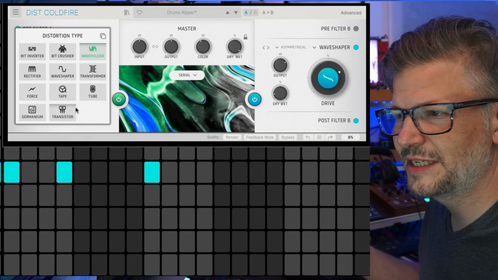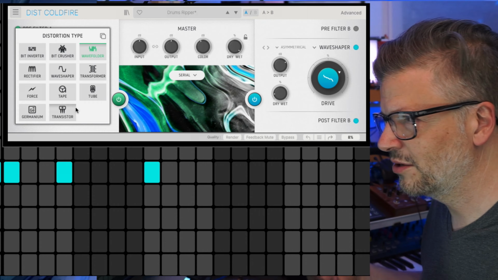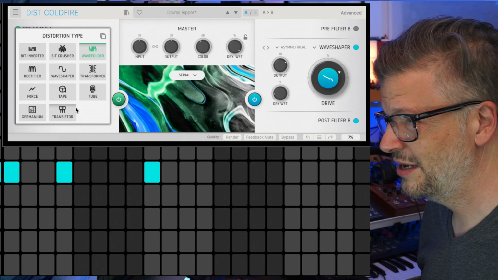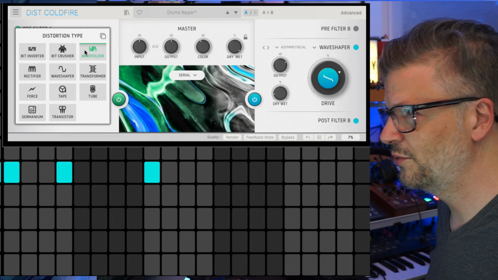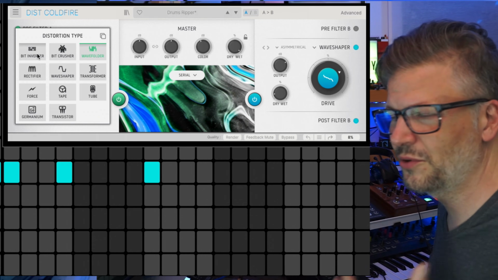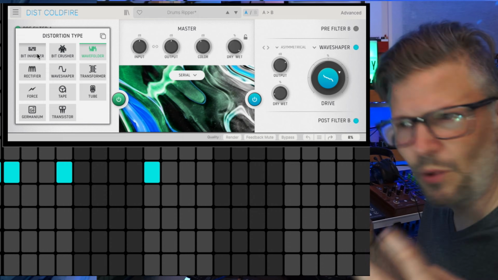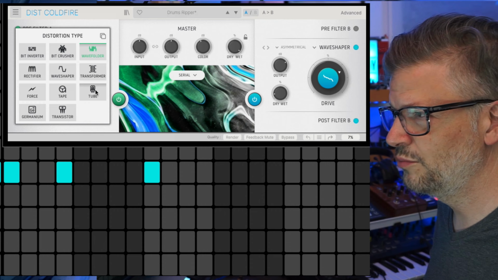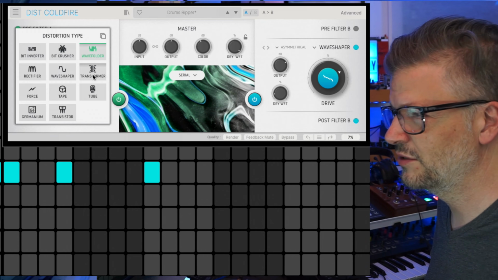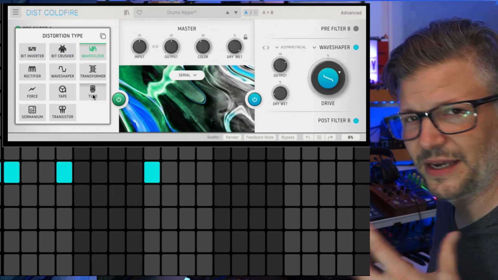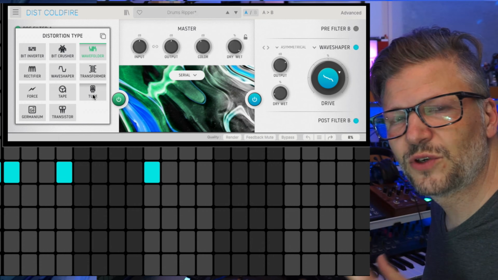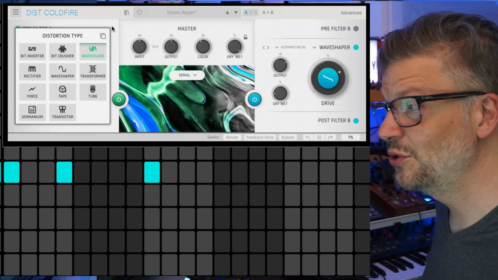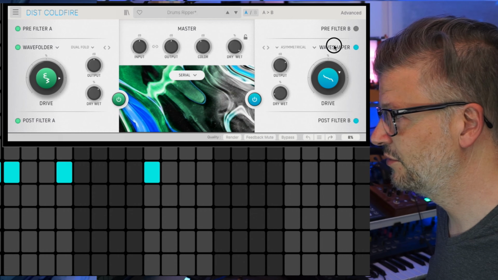Arturia has been simulating analog and non-analog types of devices for 20 years now. So they have the wave folder, the bit crusher, bit inverter, all these different, I would say, digital ways of distorting your sound. Plus you have analog stuff like tube and tape and transistors and transformers. And so it can mimic a lot of different original hardware that we like, and you actually have two of them. So you have this one and you have another one over here.